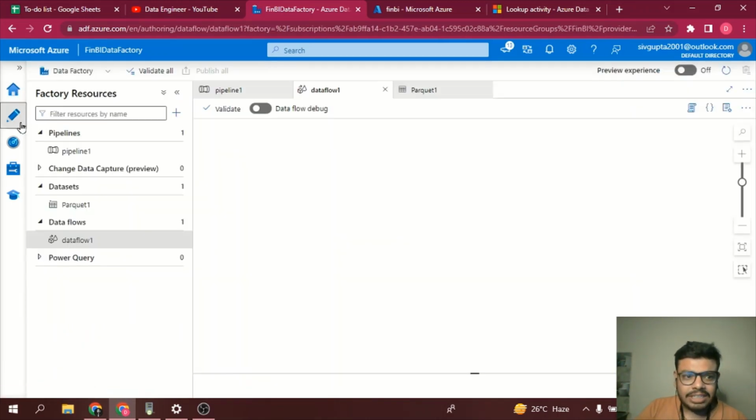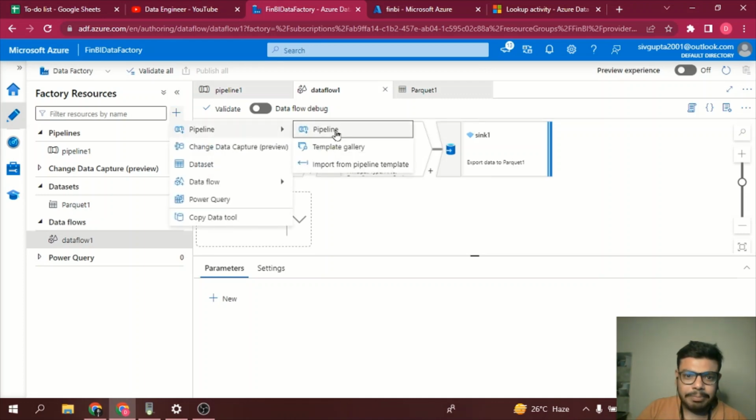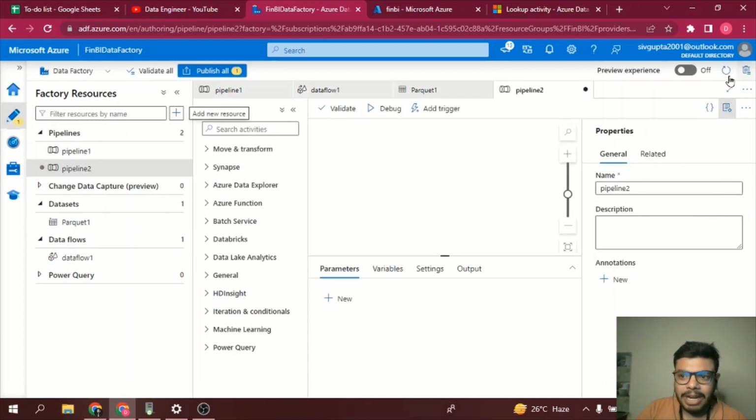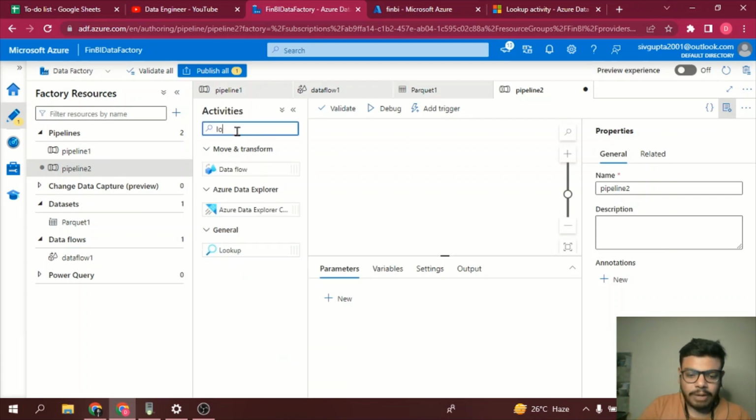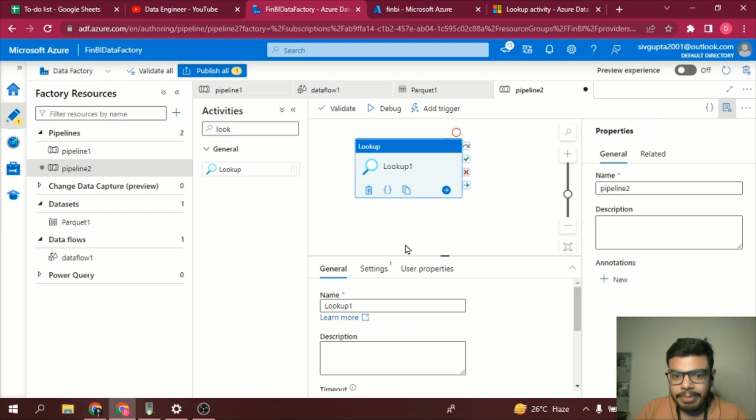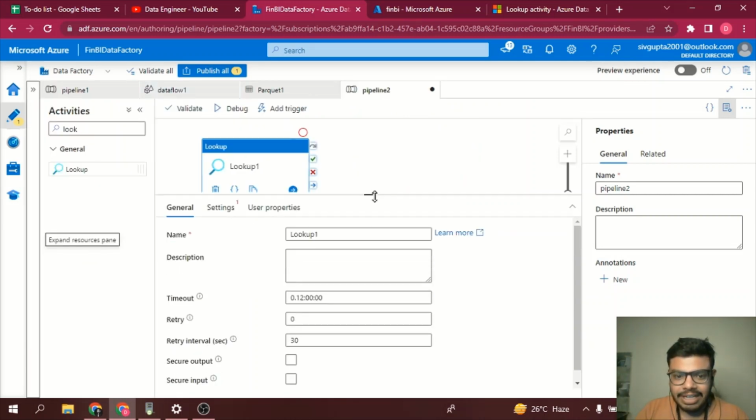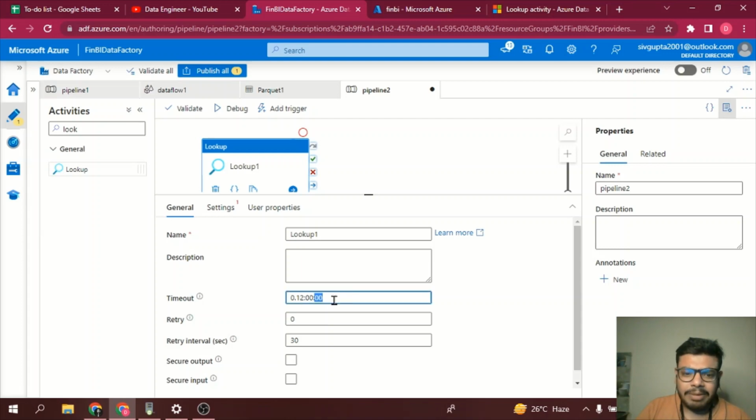I will click on the plus icon, click on pipelines, and click on pipeline. Now this pipeline 2 is created. Now I will search for lookup activity. As soon as I drop the lookup activity, these are the settings which I will have. These are the basic settings. Timeout: how much time you want to set for the timeout timer. Retry: if this lookup activity fails, how many times you want to retry this activity again. And retry interval: let's say one time it failed, now after how many seconds it should retry again. That's the retry interval in seconds, and so on.